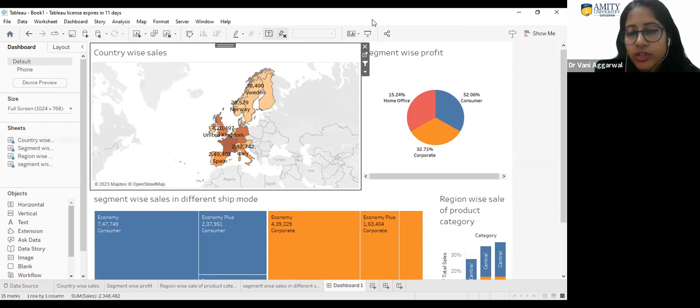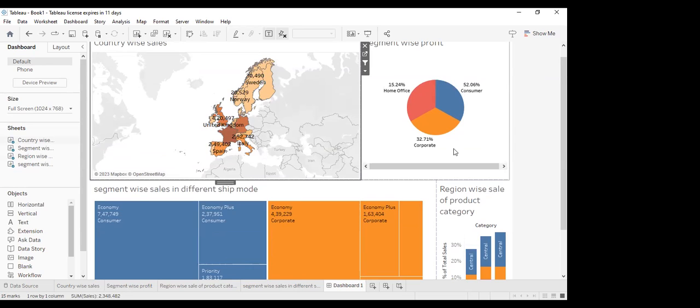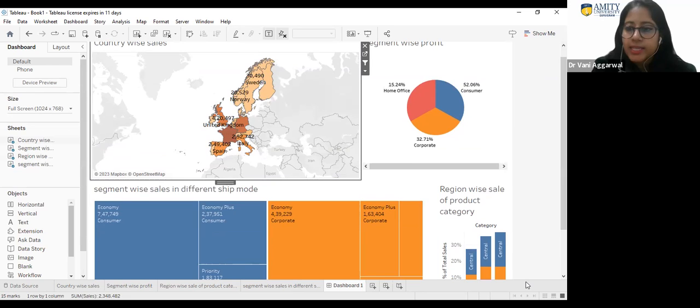Should I stop this screen sharing? Please work on this. Vani ma'am, it is 3:08, right? So we can join again at 3:15. Yes. Please join after 10-15 minutes.